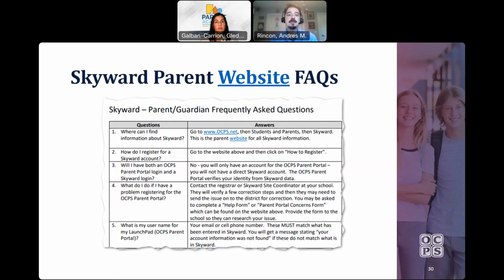Here are some of those frequently asked questions. Where can we find information as it relates to Skyward? OCPS.net, on the Current Families tab, under the Skyward Information area. In that area, you can find guides and how-to videos on how to register for your OCPS parent portal and/or Launchpad account.